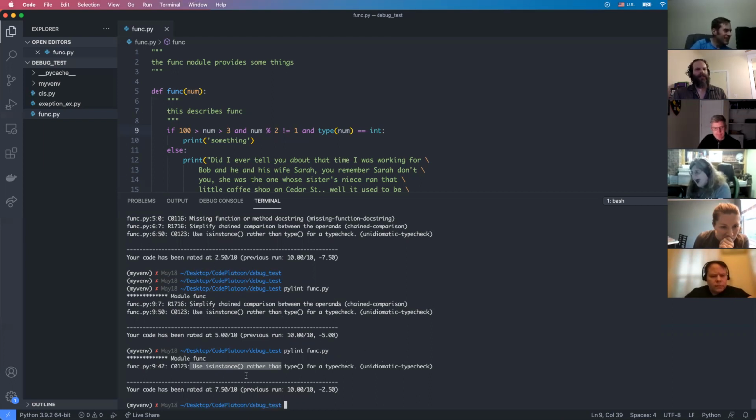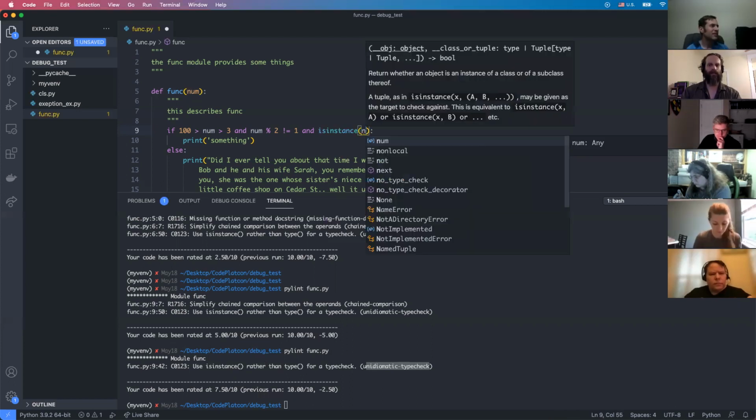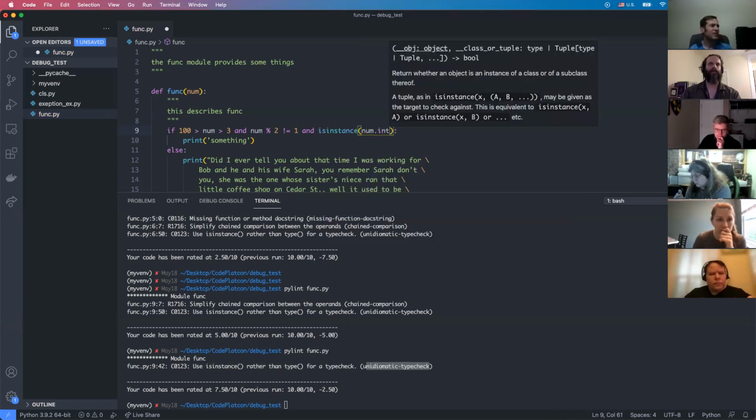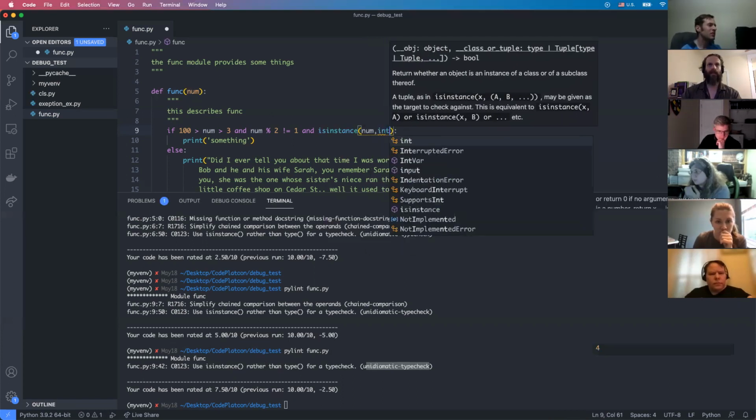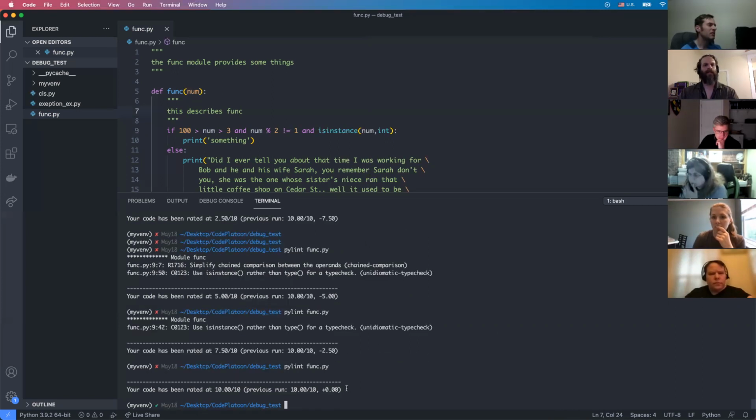Use isinstance rather than type for a type check. Unidiomatic type check. So I'm guessing it's in reference to the type num equals int. I'm guessing you could just say isinstance num comma int. And there we go. So our code is perfect now. No problems here.